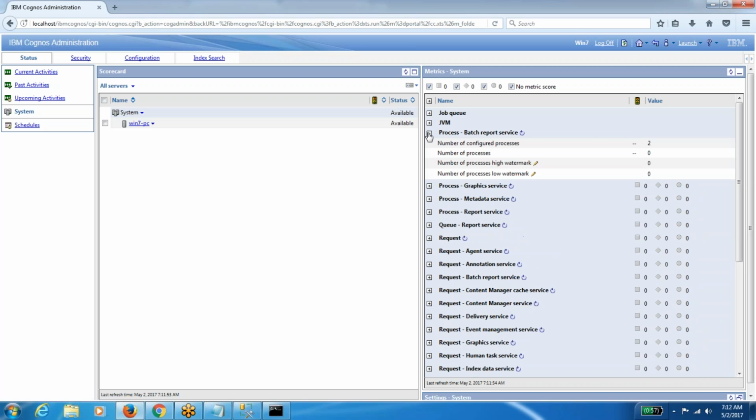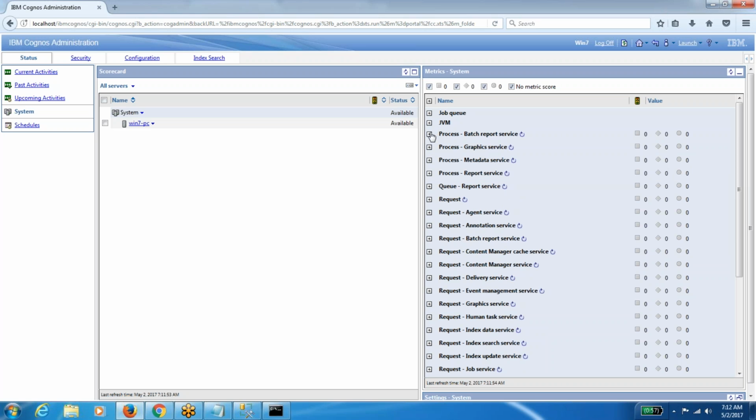Did we process anything? Number of configured processes, we have totally 2 thresholds. Number of processes is 0. We didn't process anything.